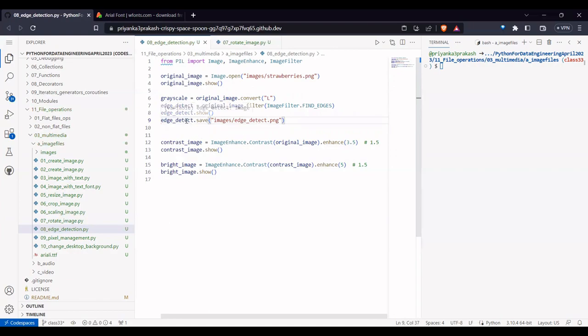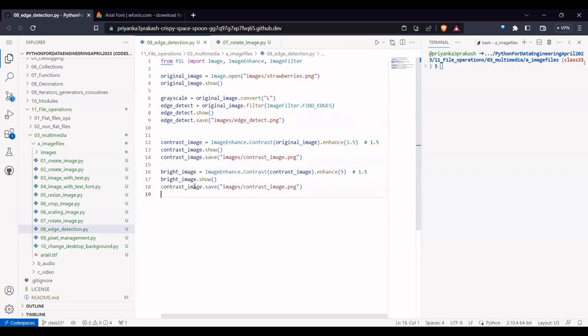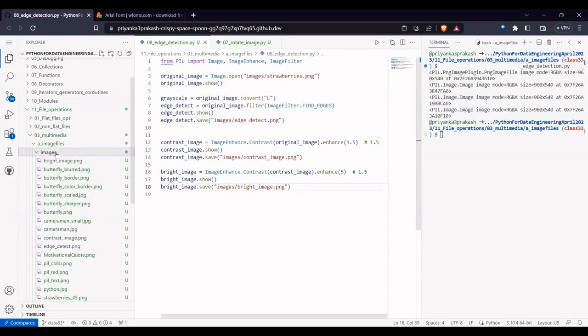Similarly, in the same lines, I can do the same thing for contrast. The contrast image, I'll save with the same name, contrast. And similarly for the bright image dot show. For the bright image also, I will show like this. Now, if I say Python 08, it will create the different images.